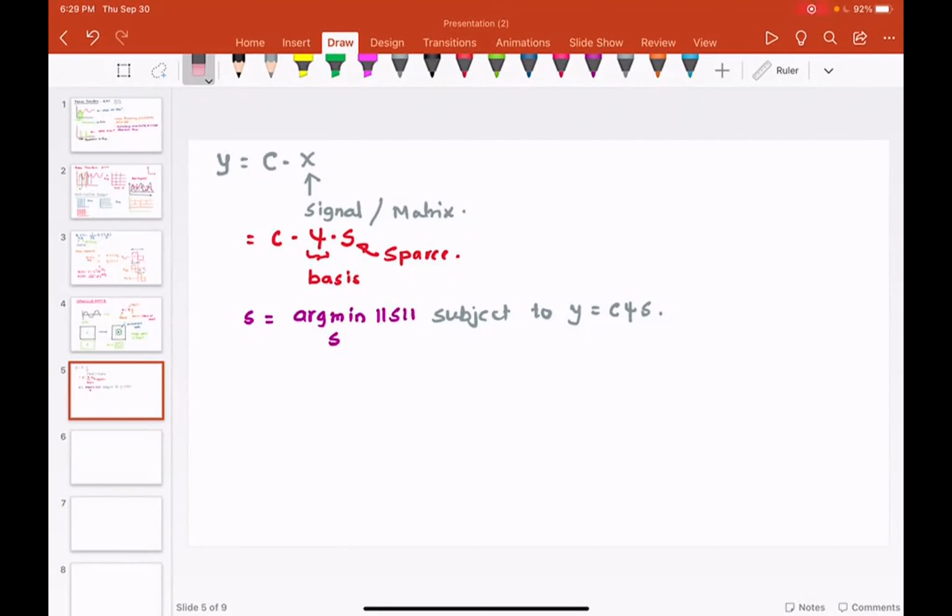So what we do is we use something called the L1 norm, which is called the taxi cab norm, which means how would you go from point A to point B in a taxi? You find the absolute values. So the taxi cab norm is used for a lot of machine learning algorithms. So the idea is, this is the problem that I want to set up. I want to find this sparse vector subject to the condition y is equal to C times s.